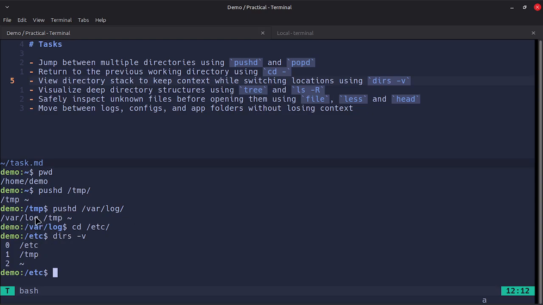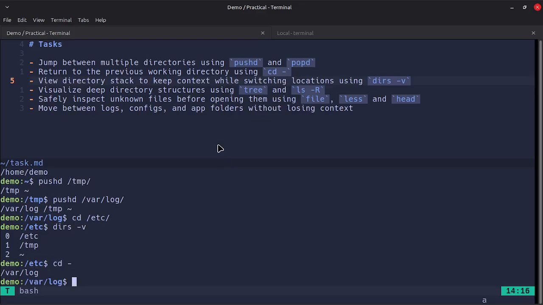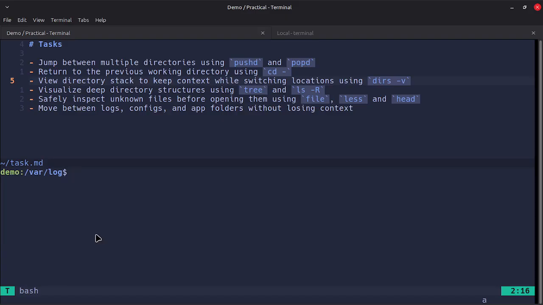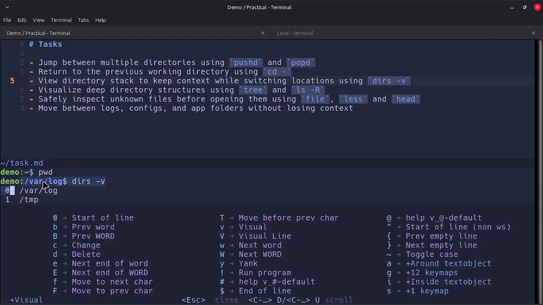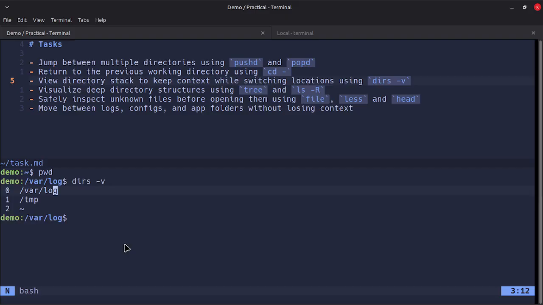Now if I just want to go back, to return to the previous working directory, I need to use cd and hyphen. Okay, and I come back to the log directory. Now if I check the directory stack again, at the top is again the log directory.